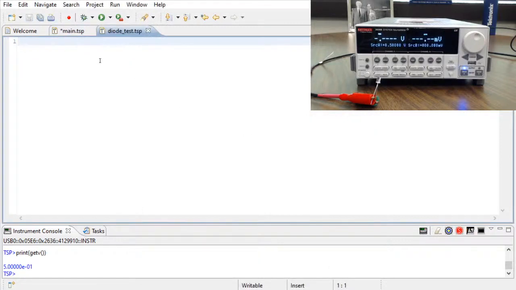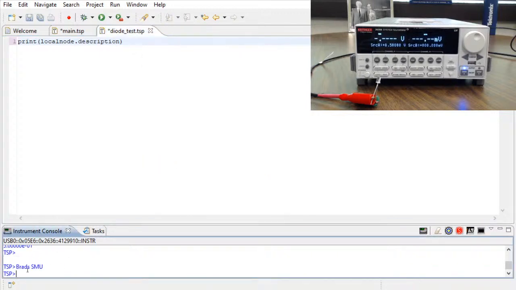So scripts overall can function very similar to just writing in the console directly. That's one way to use them. So for example, we can do print localnode.description. I'll use that again. I won't quite save it yet because I want to show you something. I'm going to right click and run editor contents. Now we'll see there, it printed that localnode.description.